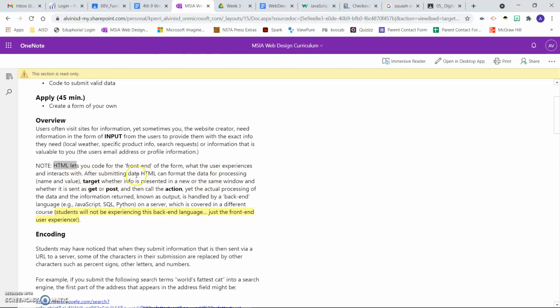All right. So after submitting data, HTML can format the data for processing, like a name and a value. So what the form option is, if it's your username, that's the name of that section, and then the value is whatever is typed into that section. Target whether info is presented in a new or the same window, and whether it is sent as get or post, and then call the action.